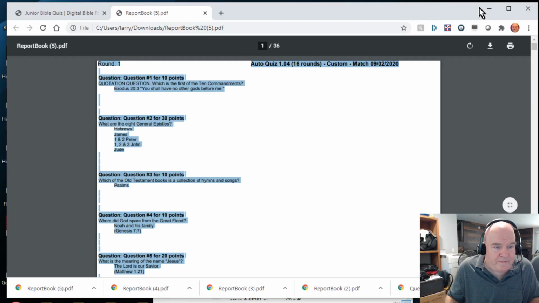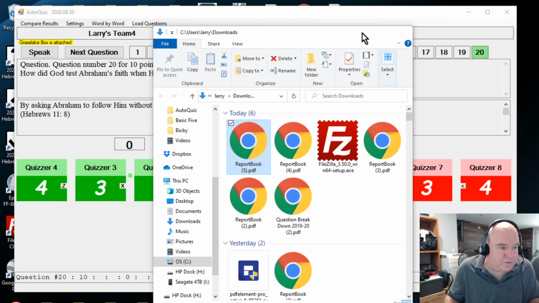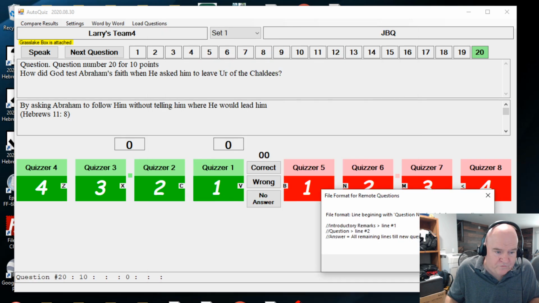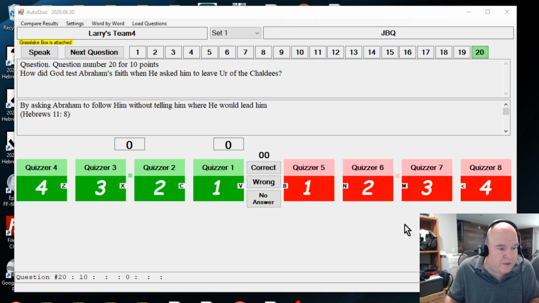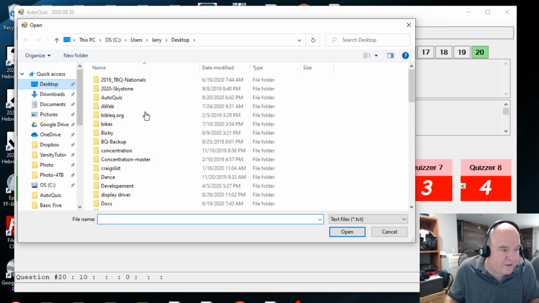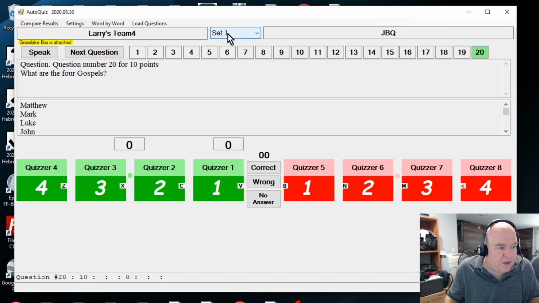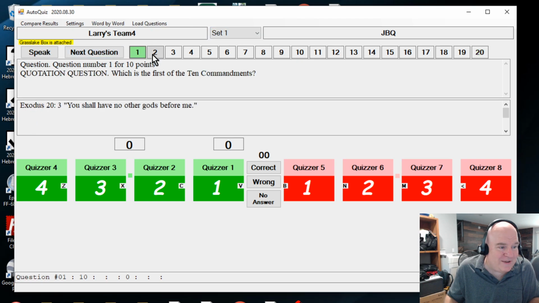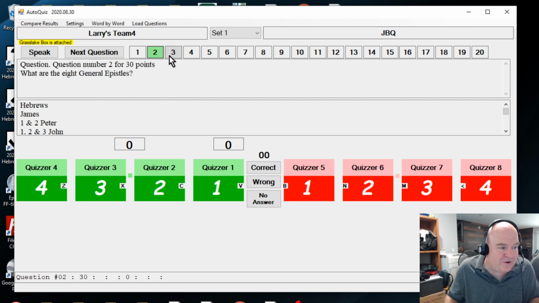Now you go to Auto Quiz, and I hit load questions. It gives you the format of the questions if you want to write your own, and then we come up with a dialog box to open the file. We go to desktop because that's where I saved it. We go down here to jbq.txt, which is what I saved it to. We open it up. It automatically defaults to set 1, question 1. Then you can click on it, and you can see all the answers of what you just generated.